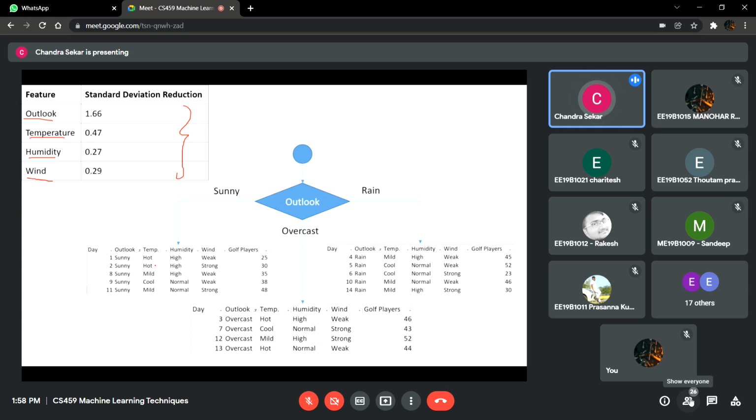So we have to choose the attribute which is giving the highest standard deviation reduction. If the standard deviation reduction is too small, when it is very near to the overall standard deviation, it will not give so much of information. So it needs to deviate so much from the overall standard deviation so that it will give more information. That is why we choose the attribute which is giving the highest standard deviation reduction. So out of the 4, Outlook is going to give the highest standard deviation reduction of 1.66. So that is why we place Outlook in the root of the decision tree.